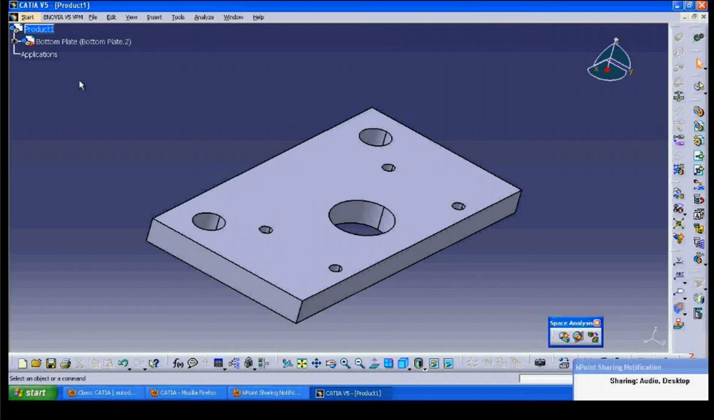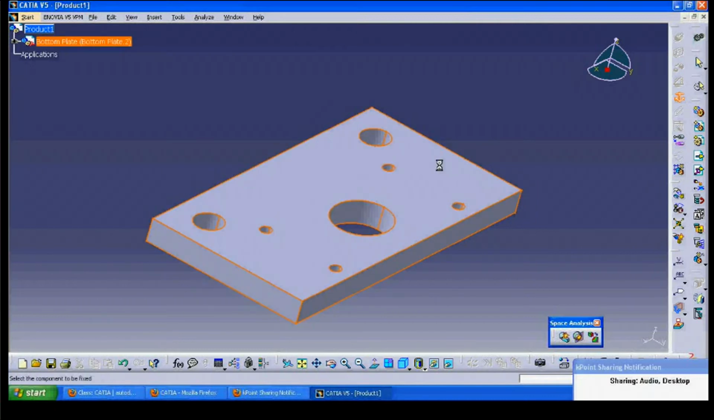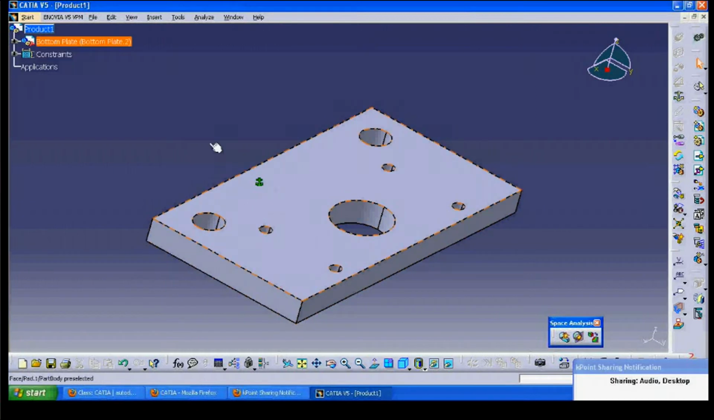The first component will be fixed. So here is the fixed constraint. Select it and select the part which you want to fix. Bottom plate I want to fix. Here is a fixed constraint. Apply to the bottom plate, and in the specification tree, you can see the constraint tab has opened. The first constraint is a fixed constraint.